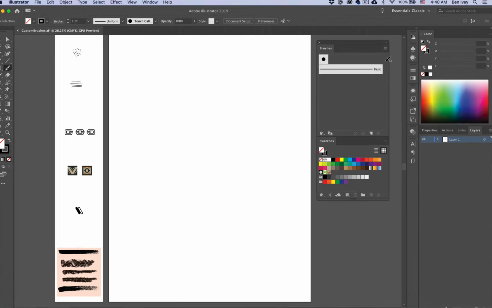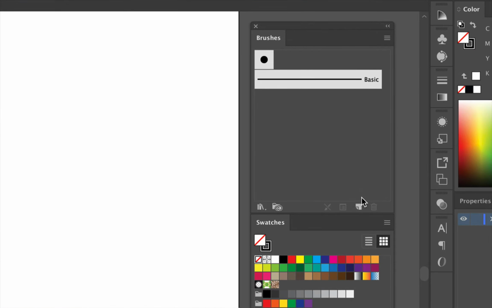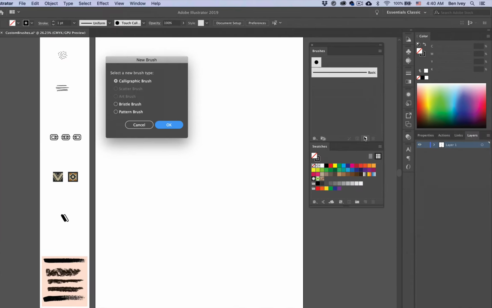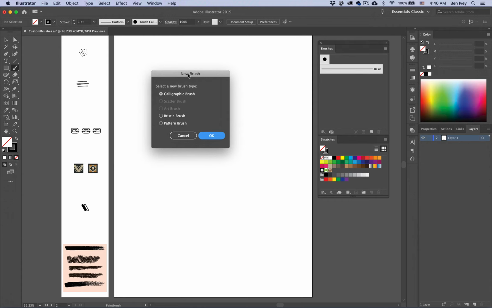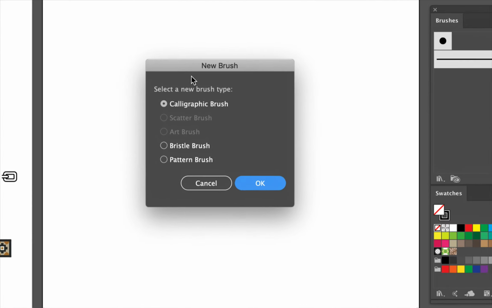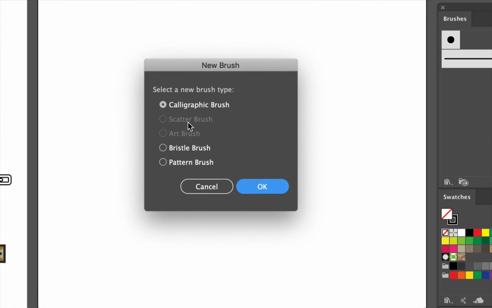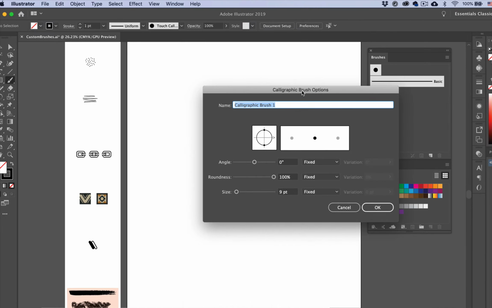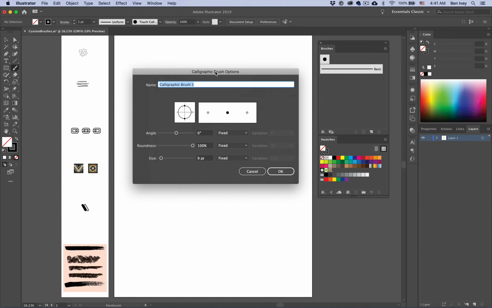To create a new brush, let's go back to our Brushes panel and click on the New Brush icon at the bottom right. This will give you an option for the different kinds of brushes that you can create. Right now you can see a couple of them are grayed out because we can't create those from scratch. But we're going to take these one at a time and then add on to it as we move forward. First, let's do a calligraphic brush. With that one selected, we'll say OK. And this will open up the calligraphic brush options.